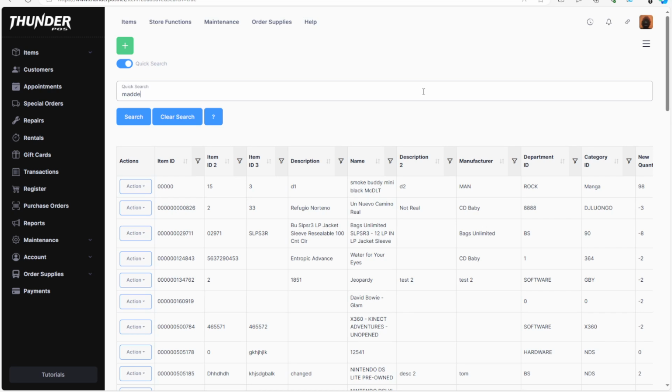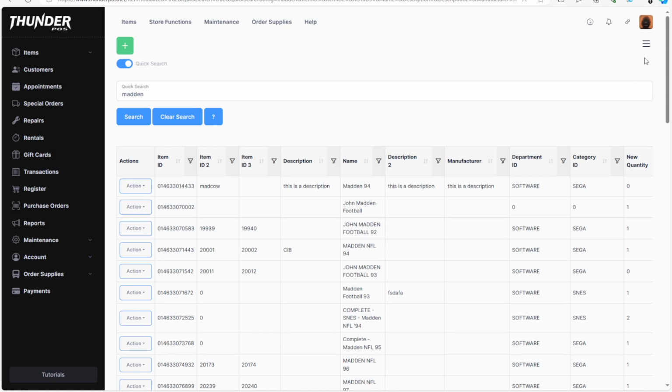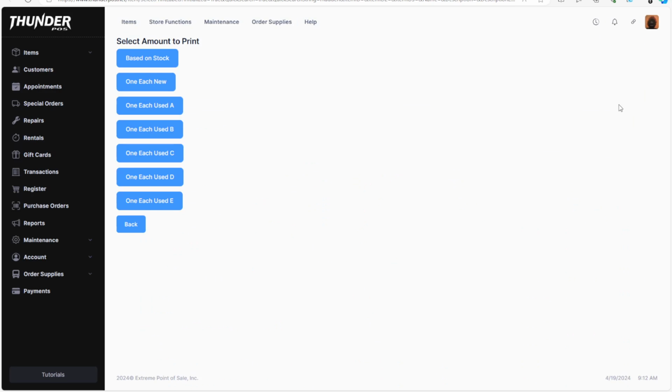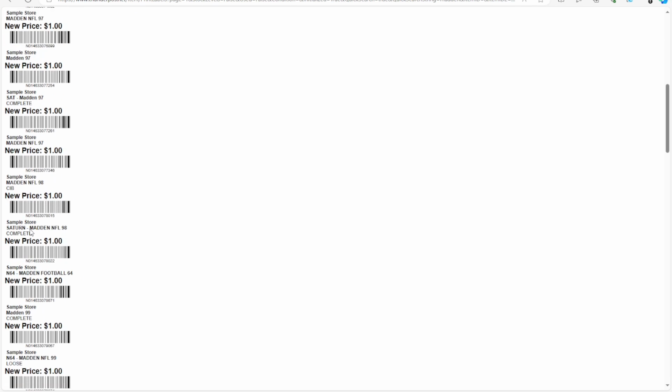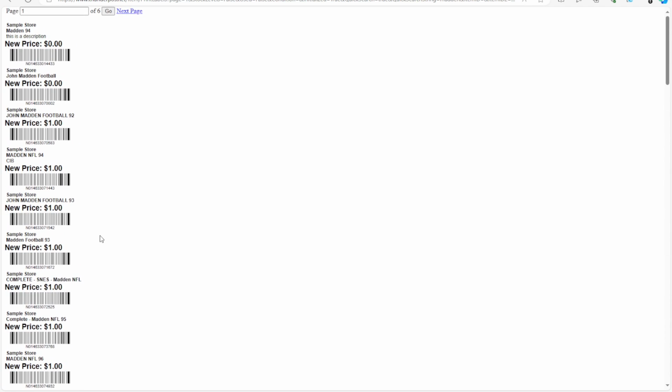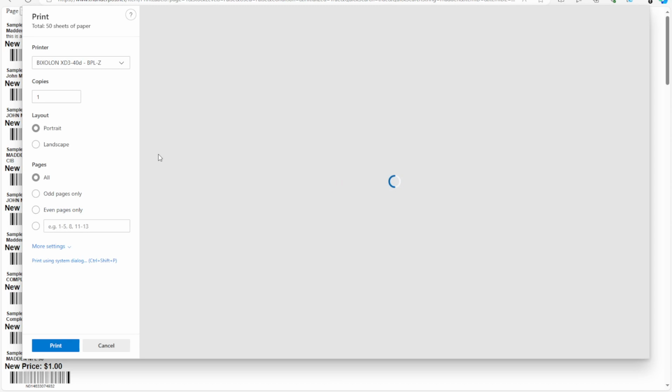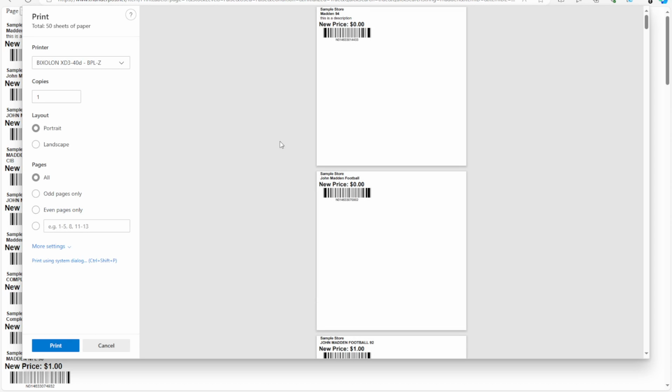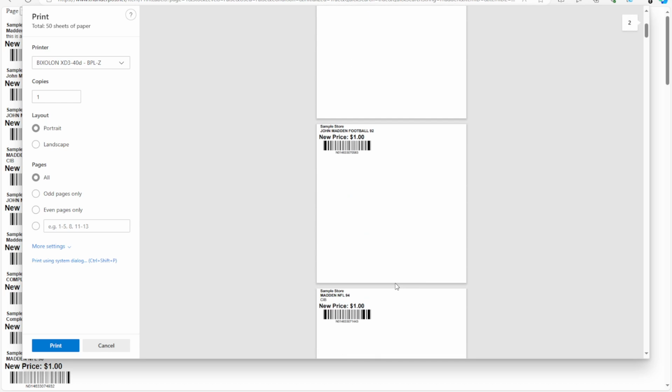So for example, if we search for Madden and then hit search and then go to print labels and then we say one each new, just as an example, it's going to give us multiple pages. It'll do 50 at a time, basically. And then you can go through each of these pages. And when it looks like they're close together here, it will actually print them each on a separate page when you go to print. So if we go to print, I believe even on the preview, they'll be on separate pages.